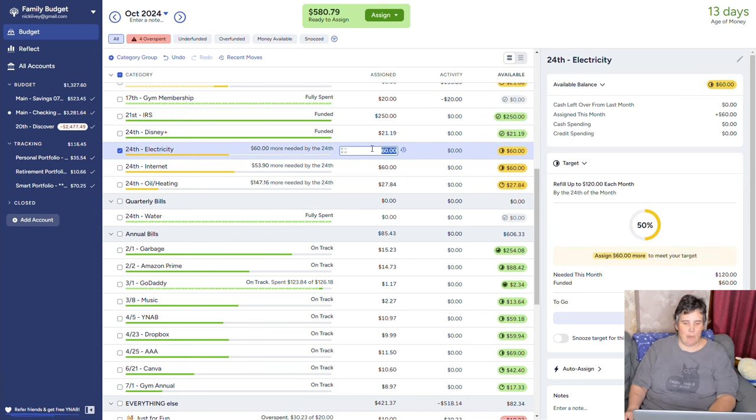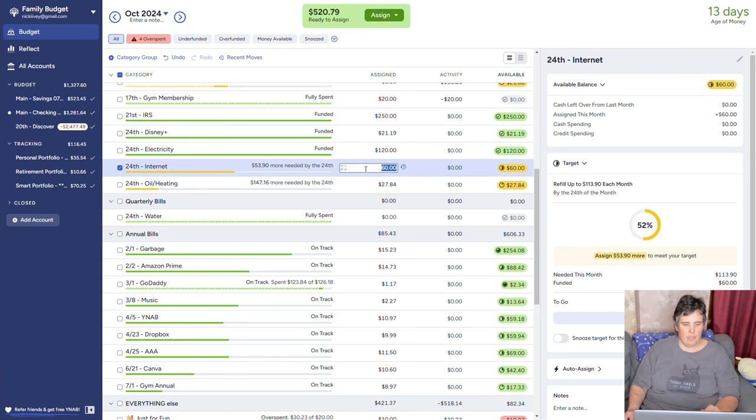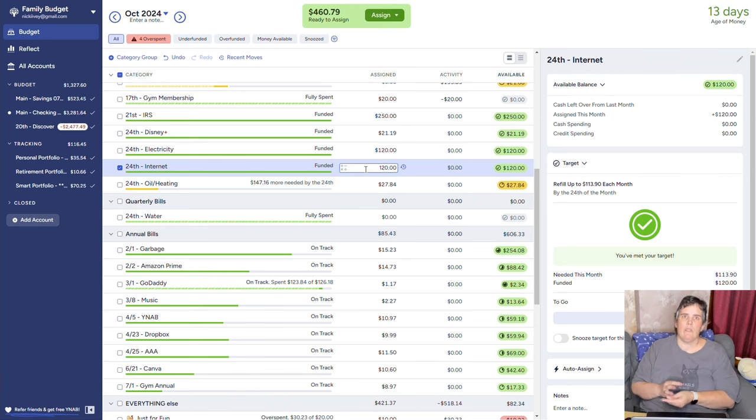Electricity, $60 more needed by the 24th. So let's add that. I still have $520, I think. Internet, $53.90. So let's do another 60 and have it overfunded, because those little things add up. They add up.